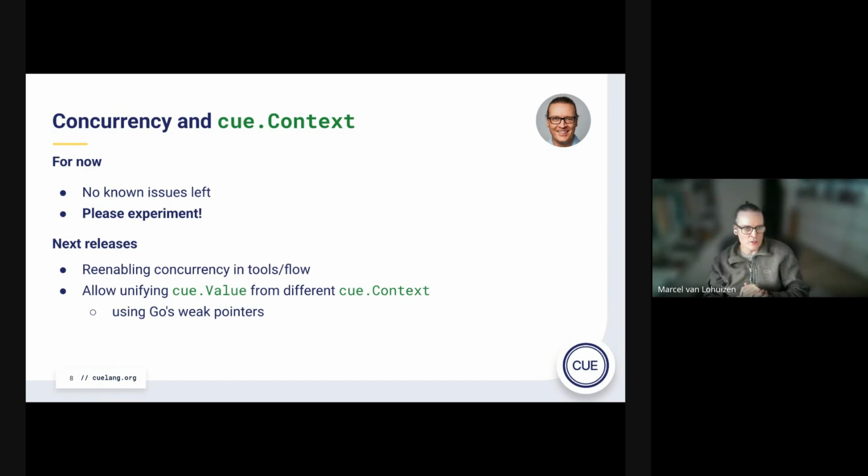So for the concurrency, we think we fixed all the bugs now. So really, please try it: if you want to depend on concurrency, try to use it concurrently. We have not removed the guards for some of the libraries that could be concurrent, but right now are not, like ToolsFlow. But we hope to do that soon.